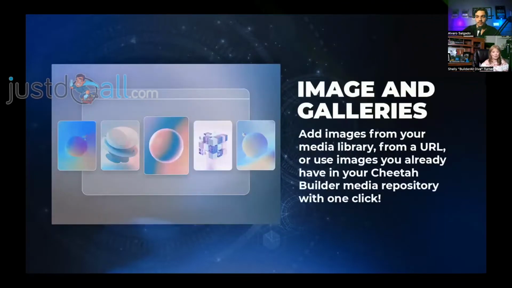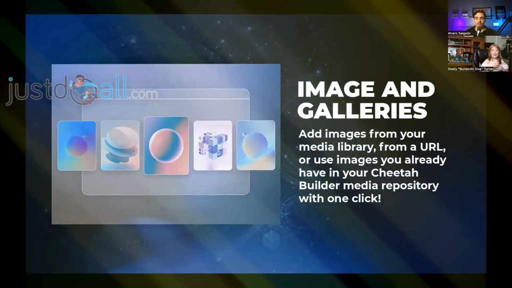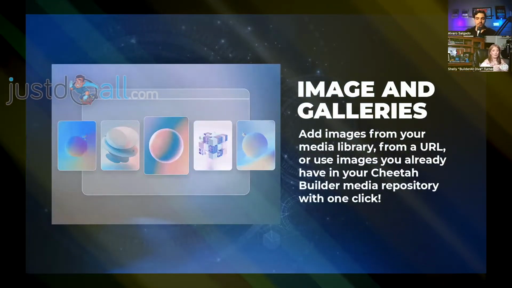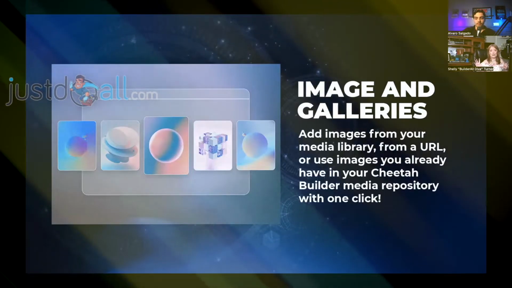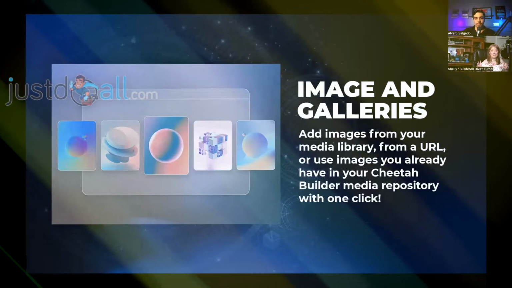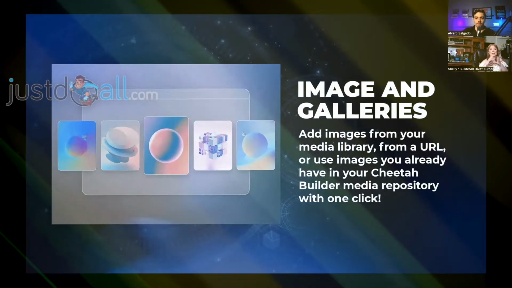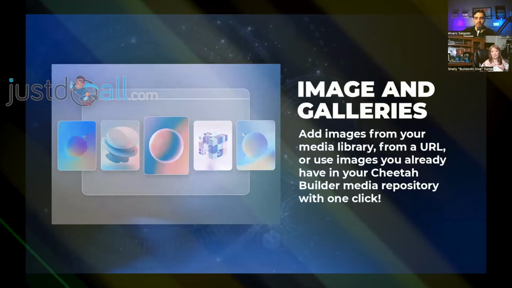Image and galleries. This is a great one. This is where you can add images to your website in a onesie fashion where you just put an image up there, or you can create a gallery and have multiple images show on the website all together. This is a really exciting one because now you can really create some creative ways and beautiful ways to display your images on your website.